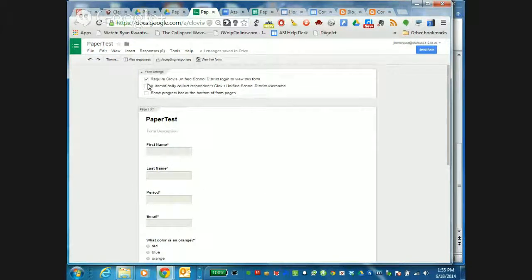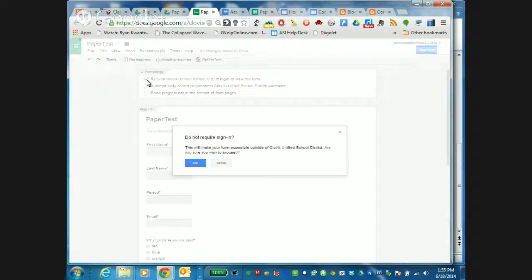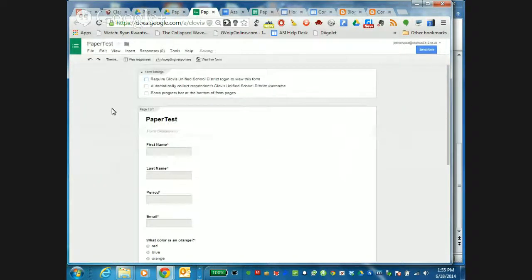But up here, if you're making it under Clovis Unified, that box right there, require Clovis Unified School District login to view this form, that means the students have to be logged into their Gmail. Otherwise, they're not going to be able to take this quiz. So if you trust your students enough to come in and log into their Gmail right away, leave it clicked. If you don't trust them, unclick it, because then they can get to it no matter what. I would say keep it clicked just so the first few weeks they know to log into their Gmail. That's part of their routine as they come into class.